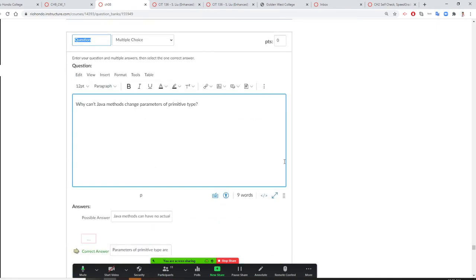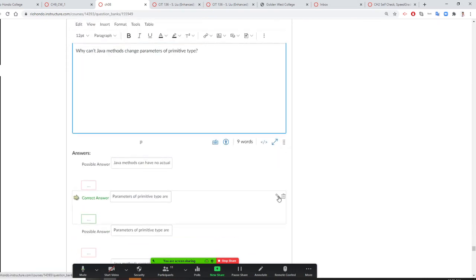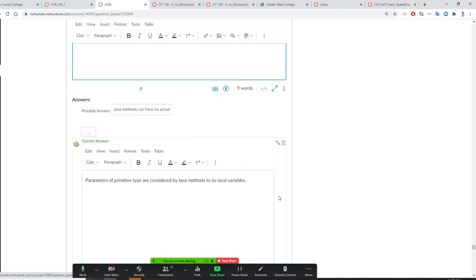Why can a Java method change a parameter of primitive type? All right. So parameters of primitive type are considered by a Java method to be local variables.